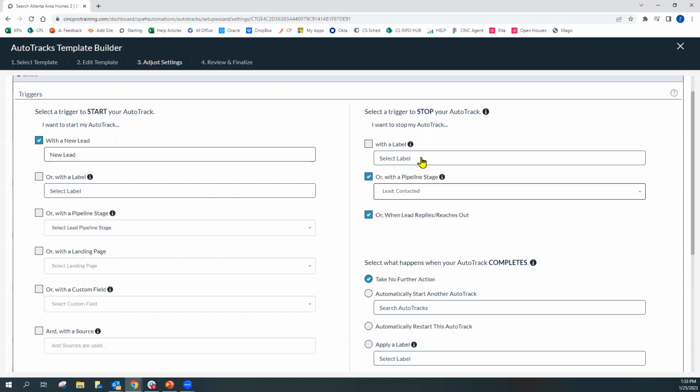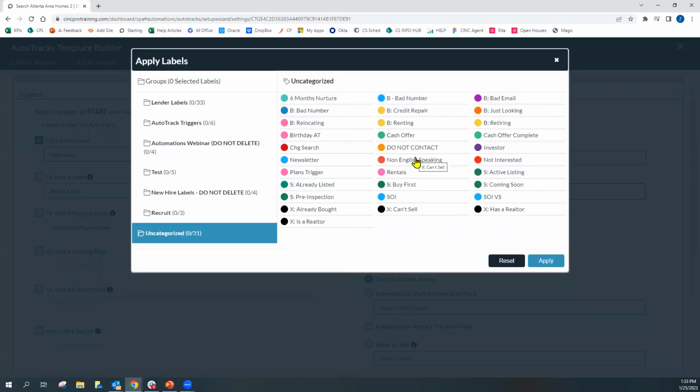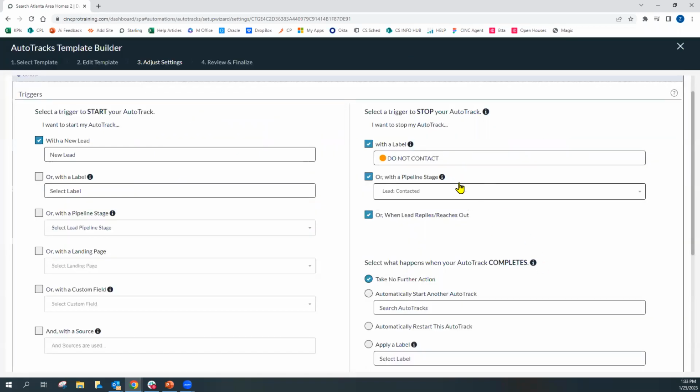We also have a label menu here. If you want to have a stopping label, you can build that label in, right? Something like not interested, or something like do not contact, right? That would be a really good label to have as a stopping point for my AutoTrack. So I have 3 ways to stop the campaign, and I have 1 way to start the campaign currently. Right? You can always choose multiple starting points and multiple stopping points.